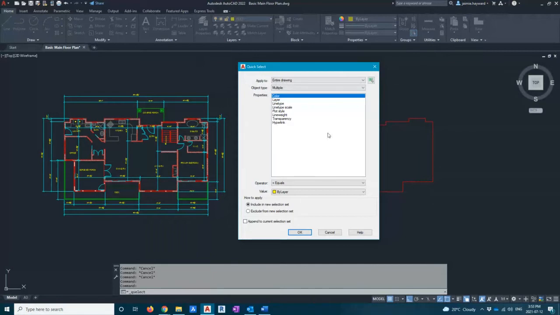All right. So first, apply to. Well, that means what is this Quick Select applying to? I could have 7 different floor plans, right? And like 8 different elevations and sections and details and, you know, who knows in this CAD file, right? So AutoCAD is strictly asking you here, what do you want this Quick Select to apply to? So if you want it to do the entire drawing, that's quite easy. By default, it has the entire drawing selected.